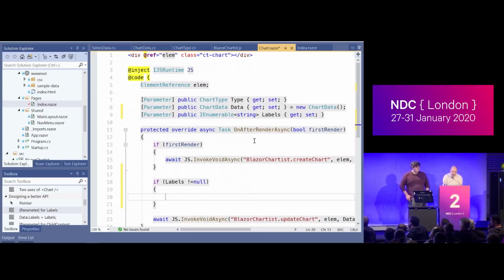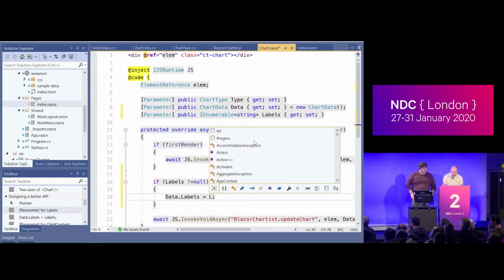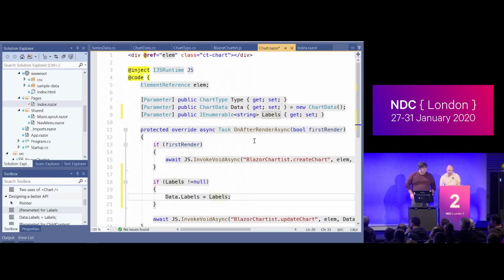And if the labels is not equal to null, then I'm going to write them onto this data property like that. So now it's optional. If you want to pass all the data as one blob like this, you can. And if you want to split it up into separate parameters, you can. Now, I'm just overwriting some data that the user passed in, which is arguably not the friendliest thing. But it's a reasonable approximation to what we want to do right now.